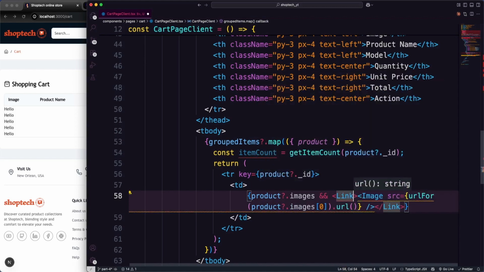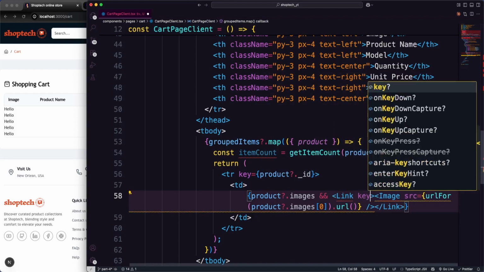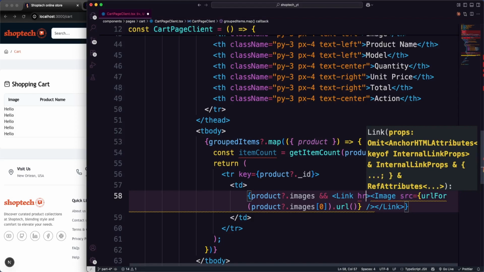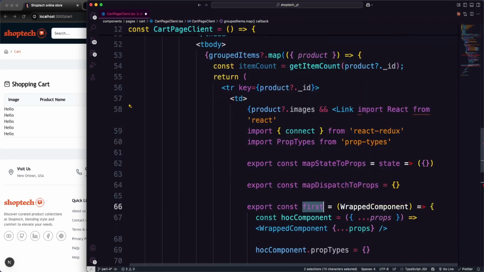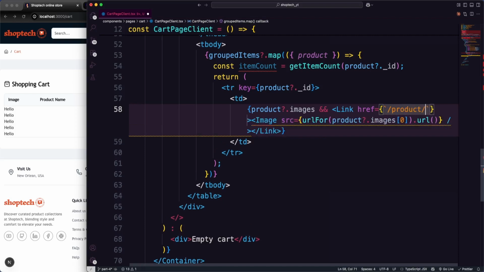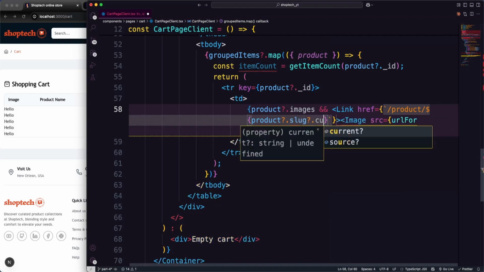That's it, we're going to get the URL, and over here put a key. Over here the href should be similar to that single parameter. Okay, href, and on that href we're going to use a backtick, and that should be product slash, and we're going to pass that value for product dot slug, correct.